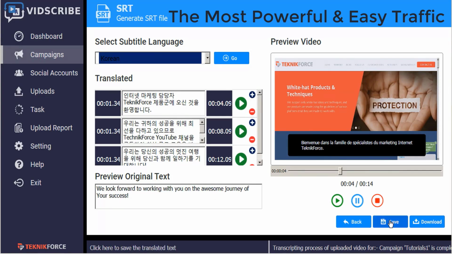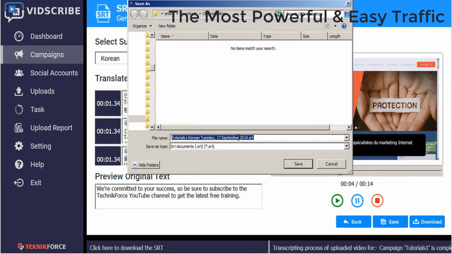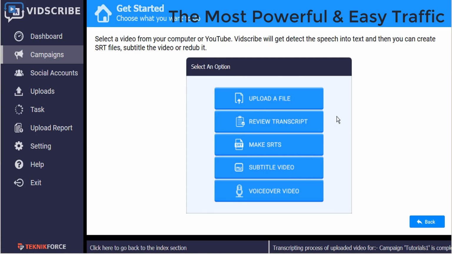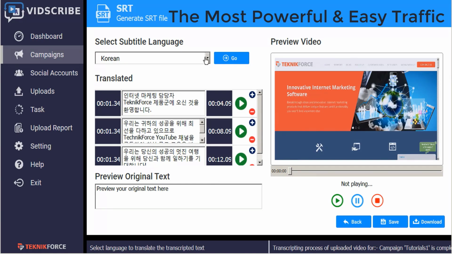Okay, so let's go ahead and save our Korean subtitles. And if we wish to, we can download this SRT file. And this is handy to have because we can upload this to YouTube along with our Korean video. And YouTube won't have to guess what the translation is. We've already done the translation for it. So we'll go ahead and save that. And then we can go back. And we can go ahead and make SRT files for as many languages as we want.